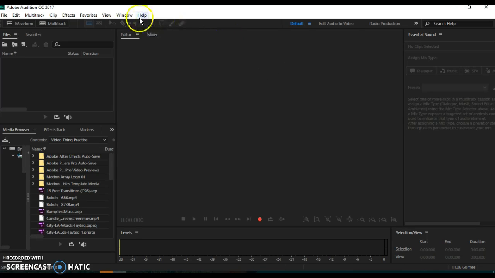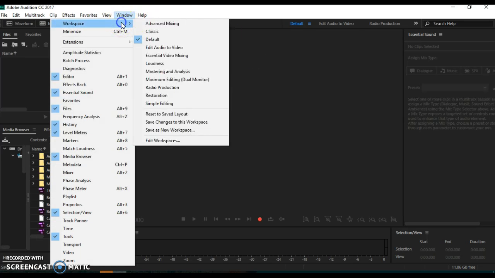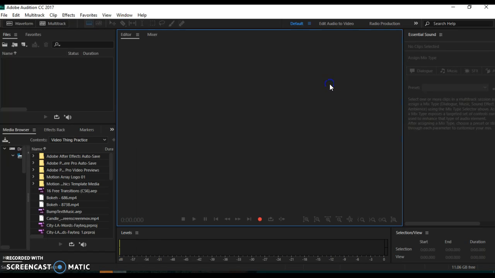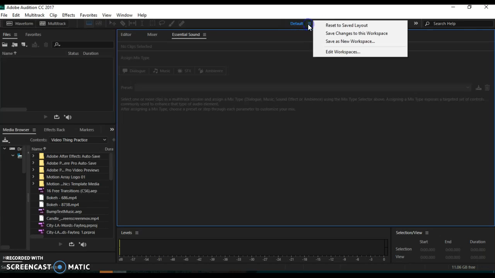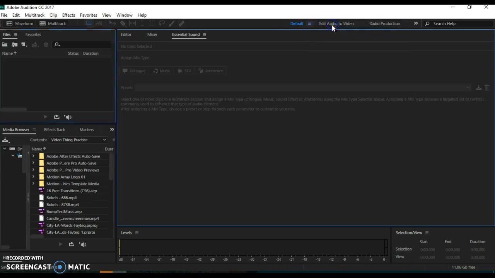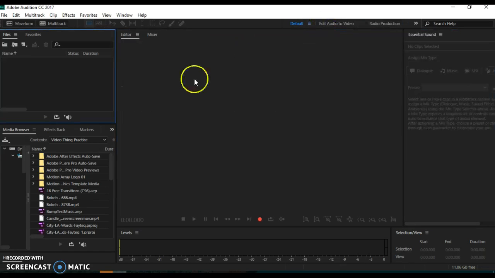The other thing we want to do is make sure that we match workspaces, just to make it easier to find everything. I'm using the default workspace, Window, Workspace, Default, and if I move things around, then it might look different. So if something has been undocked or moved around like this, now it's all kinds of messed up, then you just go back to these three lines on the workspace switcher and reset it.